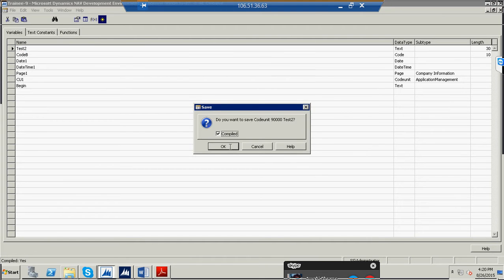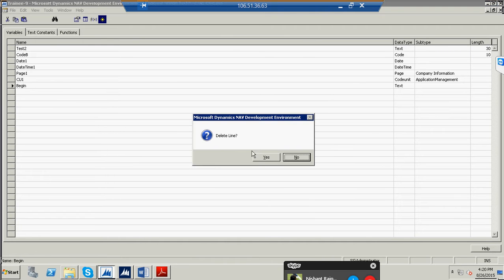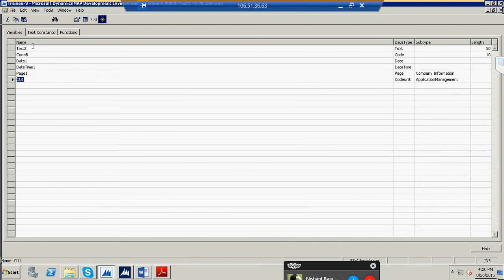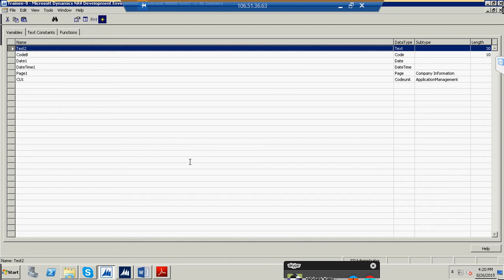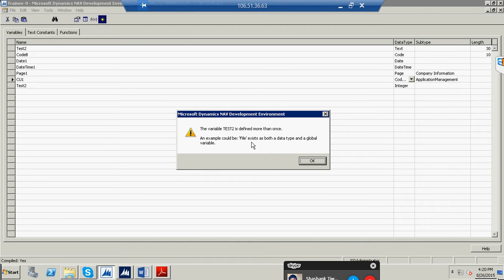So this is about the nomenclature of the variables. Similarly, suppose you take test2 again of type integer, it should not allow it, because you cannot define two variables of the same name.